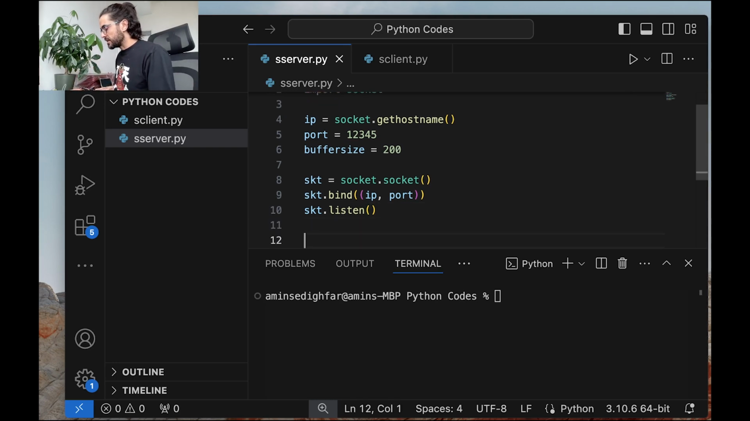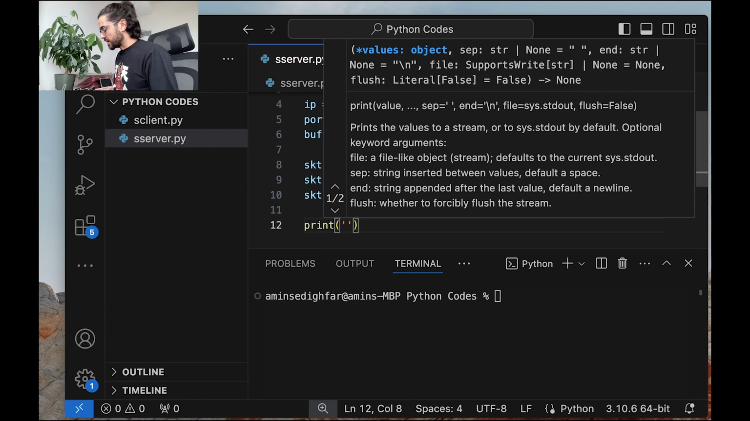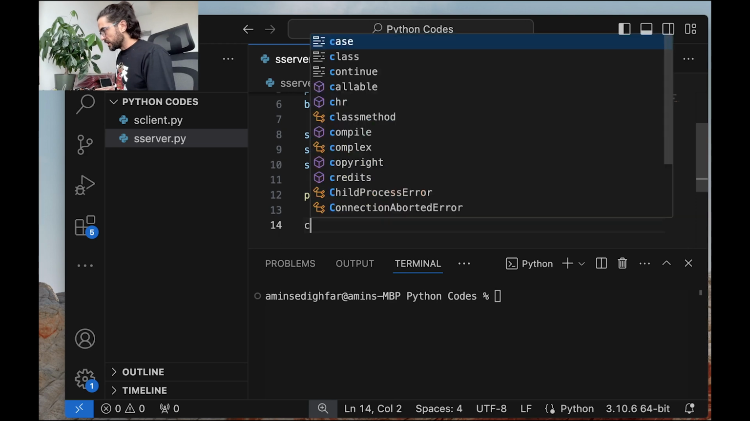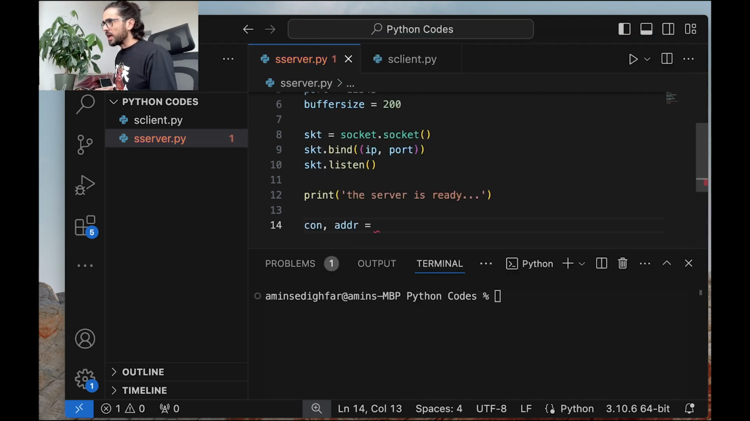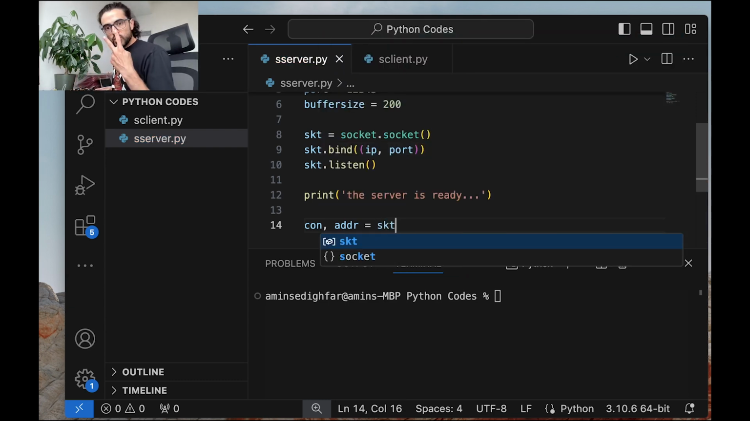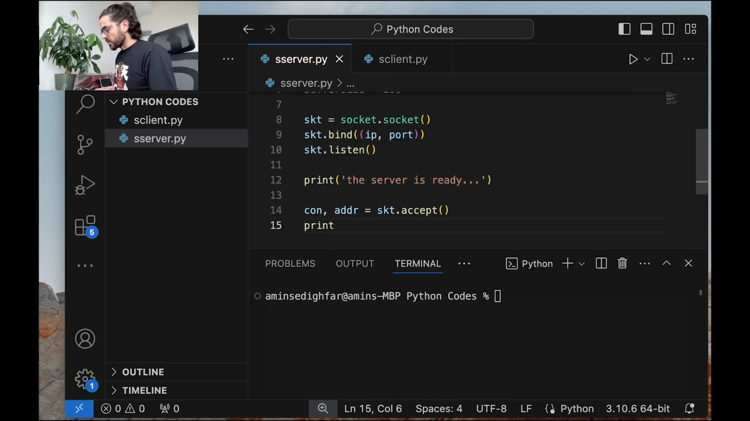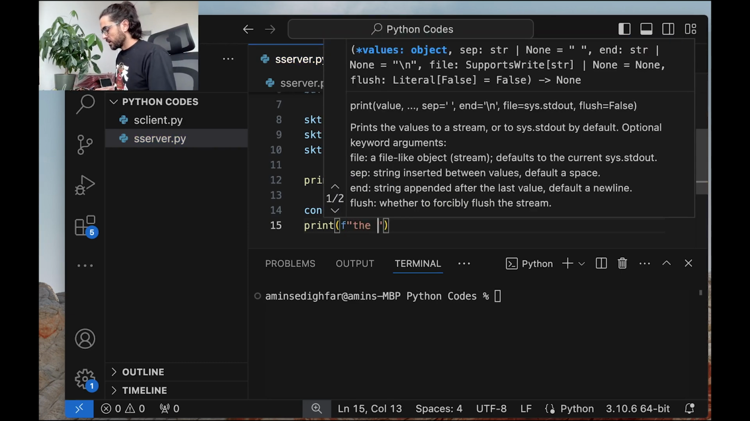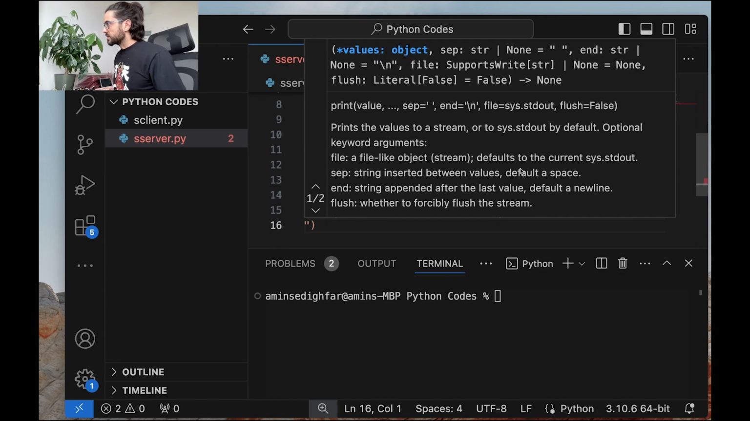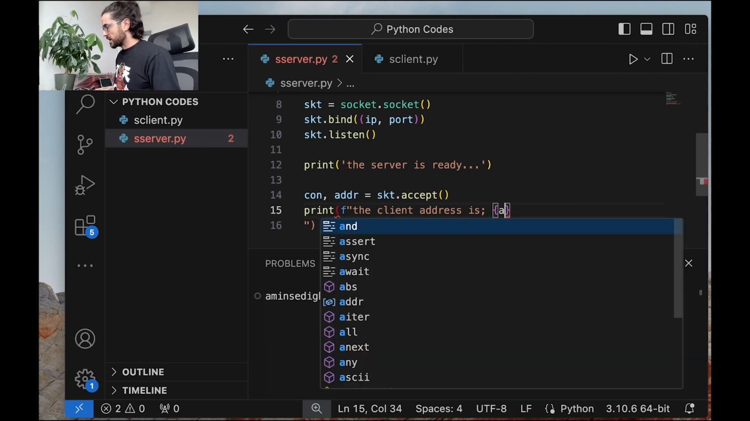So let's put a debug print statement here, saying the server is ready or listening or whatever. Then I go to the next line. So what will happen here? I'm saying, okay, I'm listening, but I need to accept if any connection request comes towards me. And that thing returns two variables. I do socket accept, that's it, and then print: client address is, and then I come here, client address is ADDR.